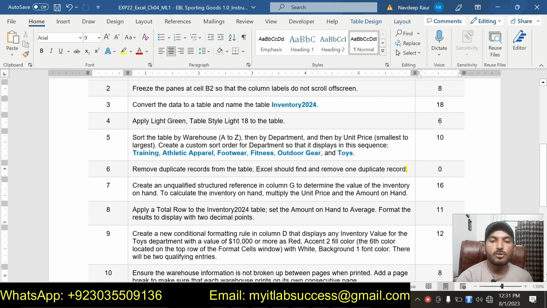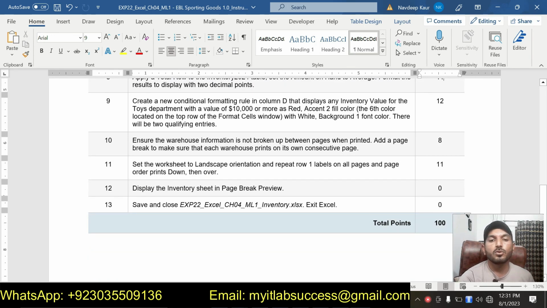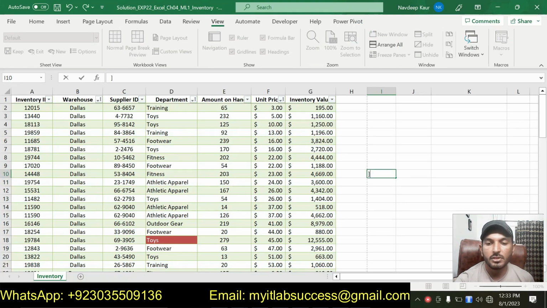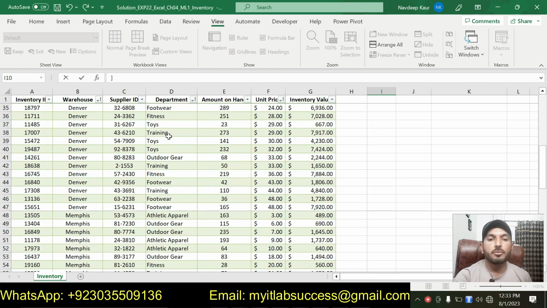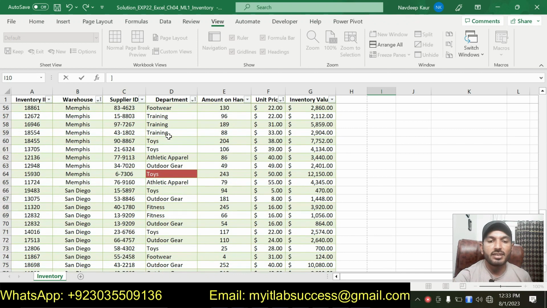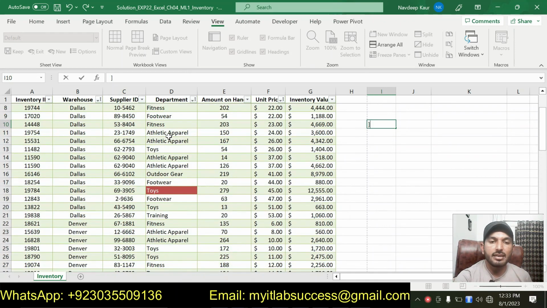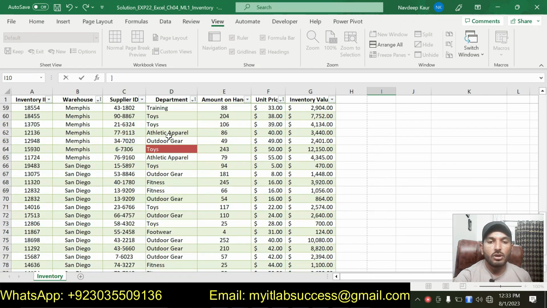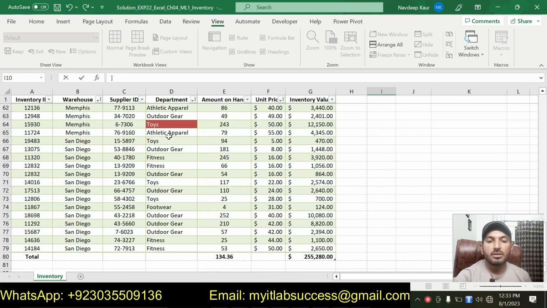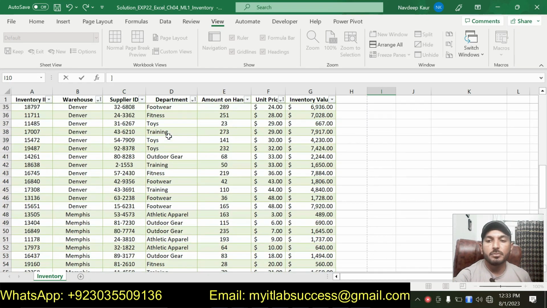So let me show you the final version of this assignment so that you can get an idea about it. So this will be the final version. In the coming steps, we are supposed to apply conditional formatting to department, and you will get the conditional formatting result like this one.